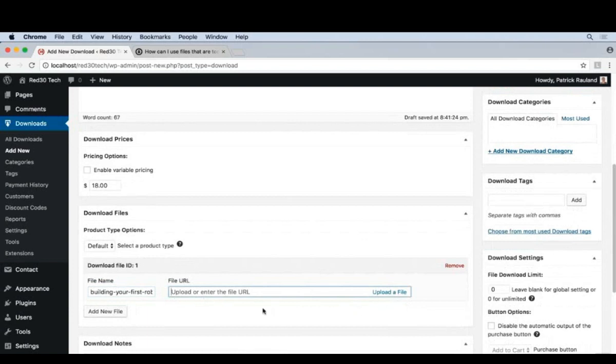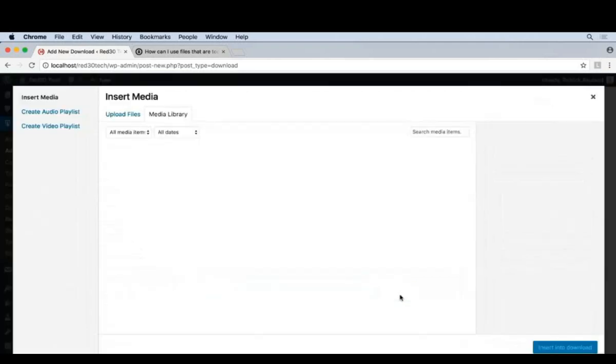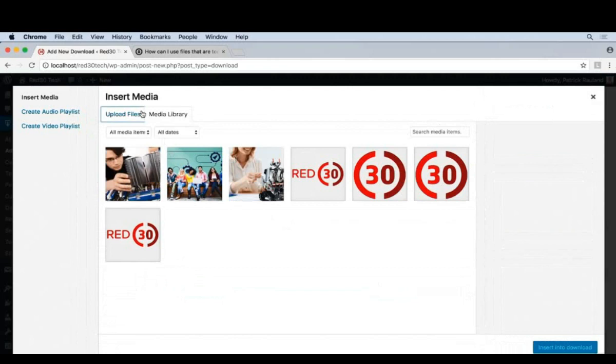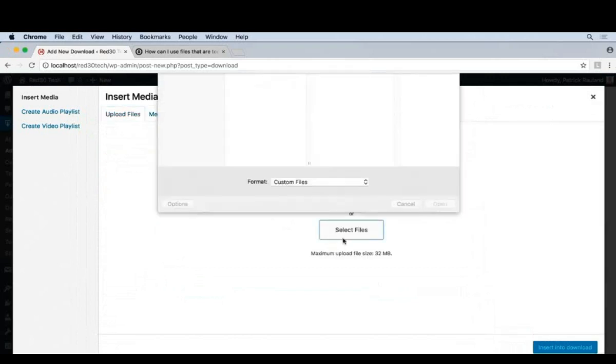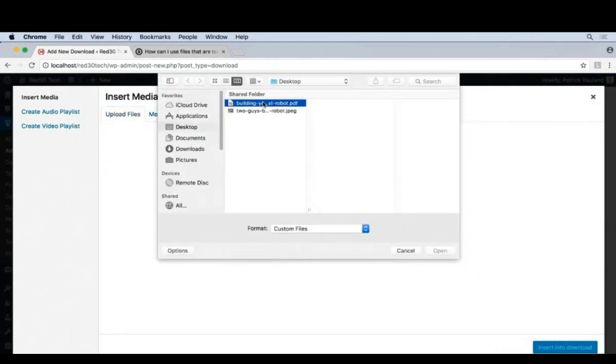What's great about EDD is they let you enter a URL if you're using a service like Dropbox or Amazon S3 or some other file hosting service. You can put that URL in right here, or you can upload it to WordPress. We'll go ahead and upload a file. Upload. We'll select one. Building Your First Robot.pdf.